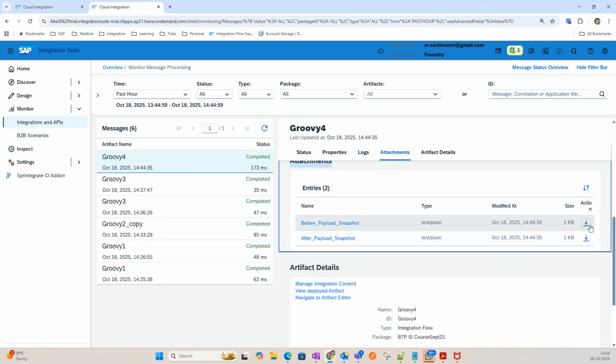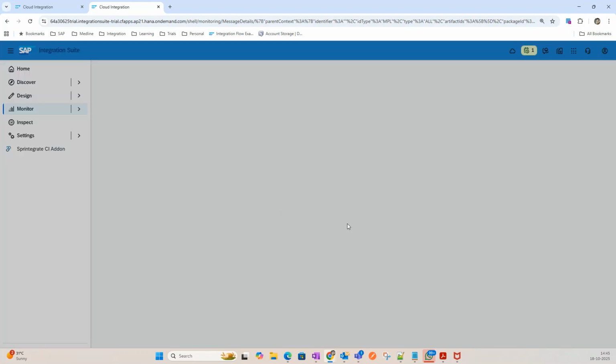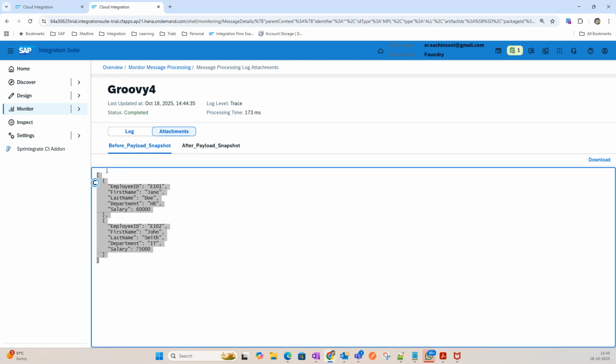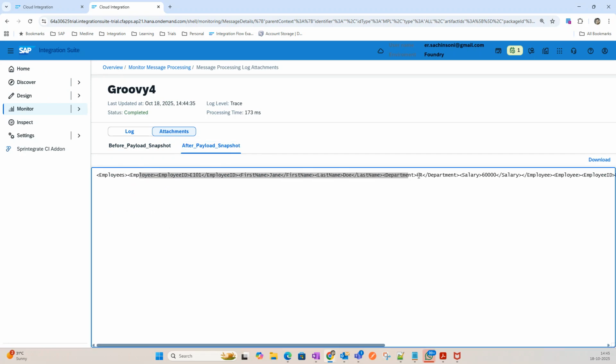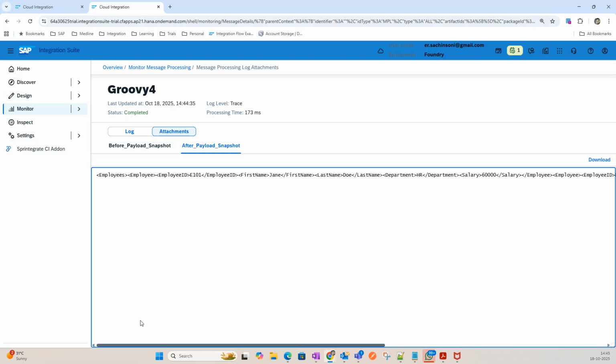So there are two options. Either you can download it, or if I want, I can take a look locally as well. I click on this. So you see before payload snapshot and after payload snapshot. This obviously is not well formatted in XML, but that's how it is. We can download also and look at it in a better way.